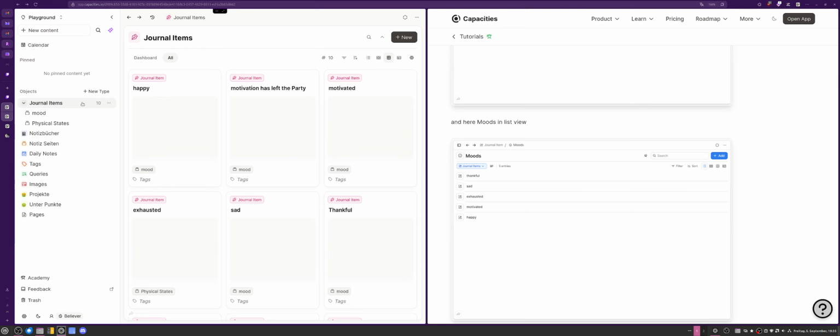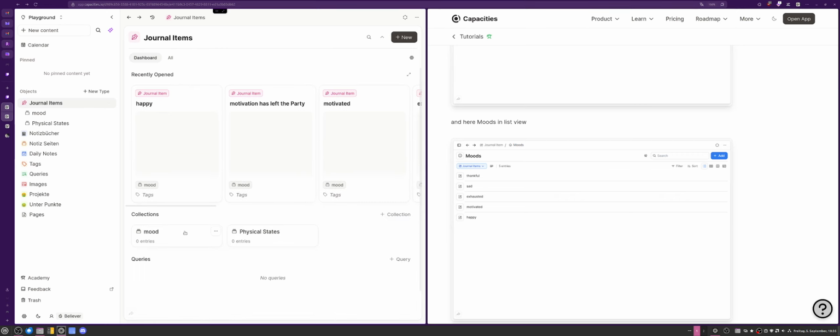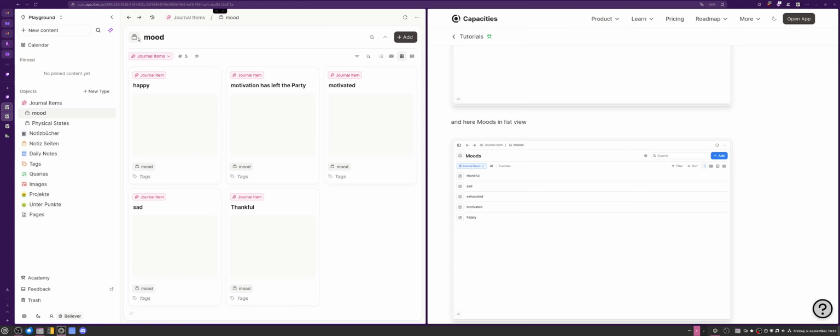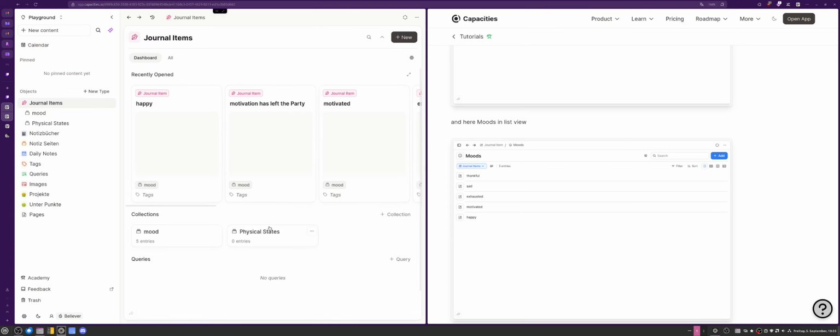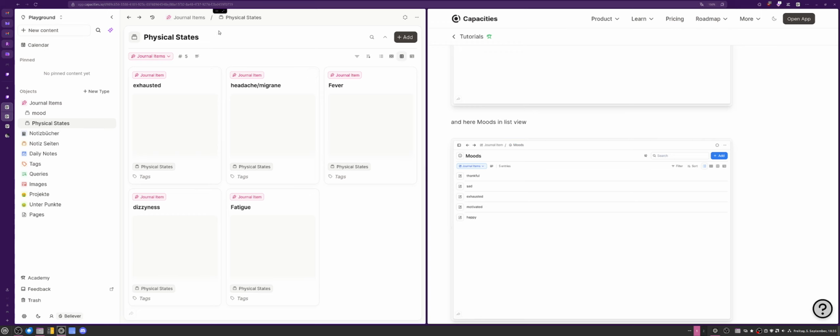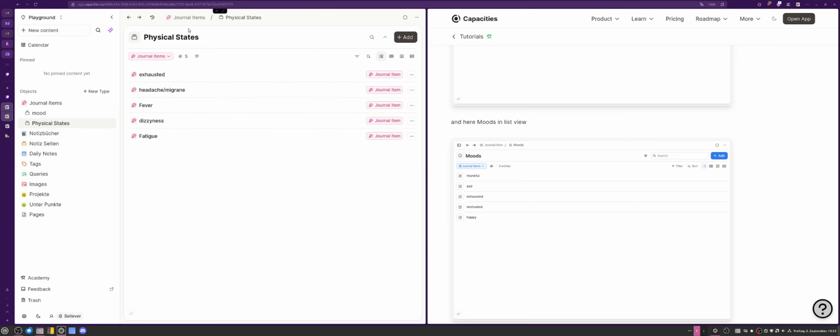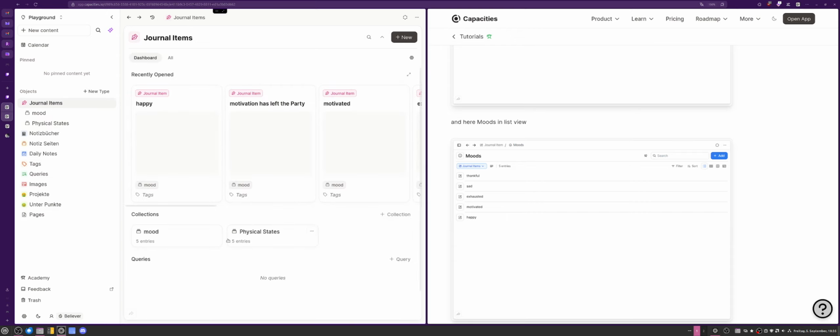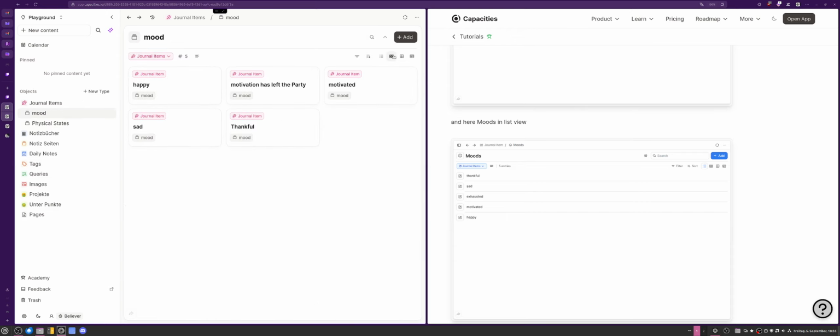So if you go to the journal items on the dashboard, we can actually go to mood and would only see the mood, and physical states if we go onto them, and we can create a list if we wanted to, like so, depending on what we want.